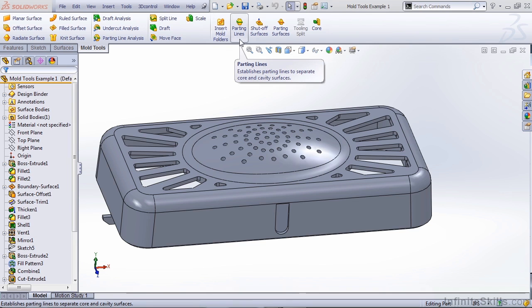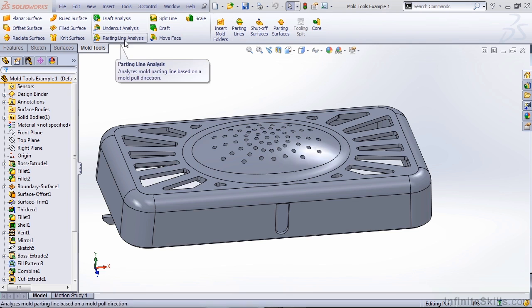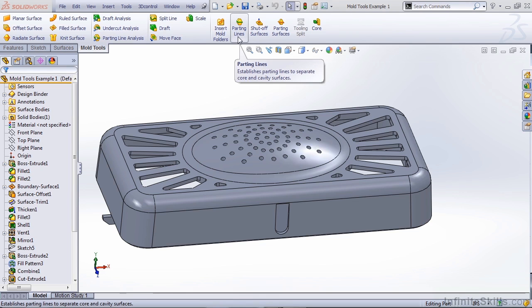Parting lines is going to create an actual parting line on our part. We can use the parting line analysis to make sure that we have a valid parting line, but we need to use this parting line feature to create that parting line on our mold.